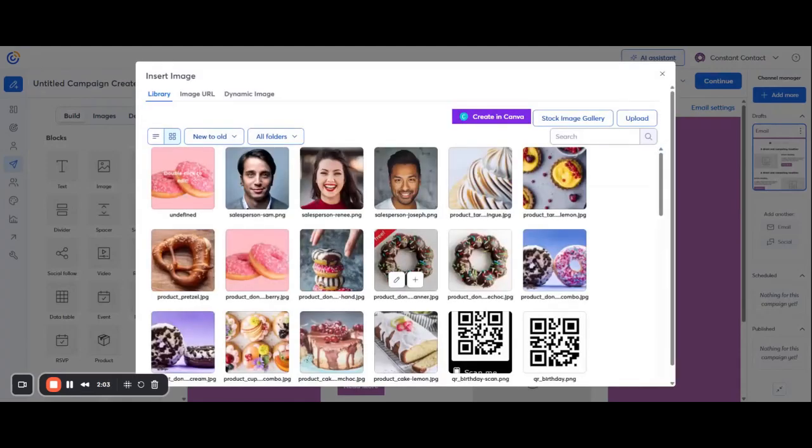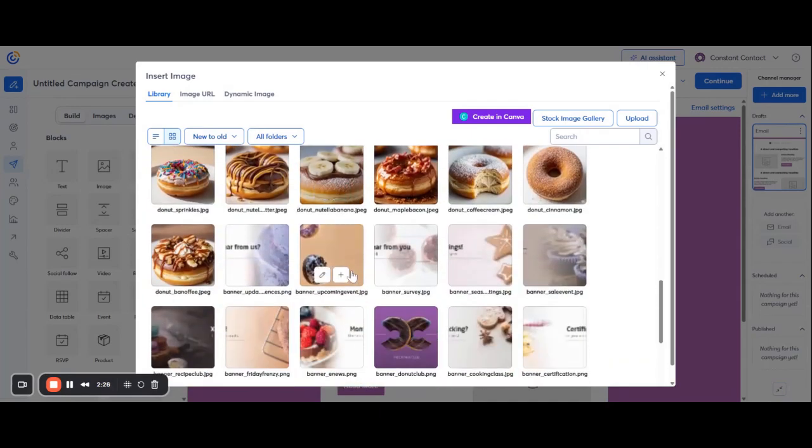I have images loaded in my library, so I can select from these. If you haven't loaded images into your library yet, that's no problem at all. You can upload from your computer. You can use our stock image gallery, or if you do create on Canva, you can use the Create in Canva button to pull designs from Canva into your Constant Contact account. For now, I'm going to select an image from my library. I'm going to start with my maple bacon donut.